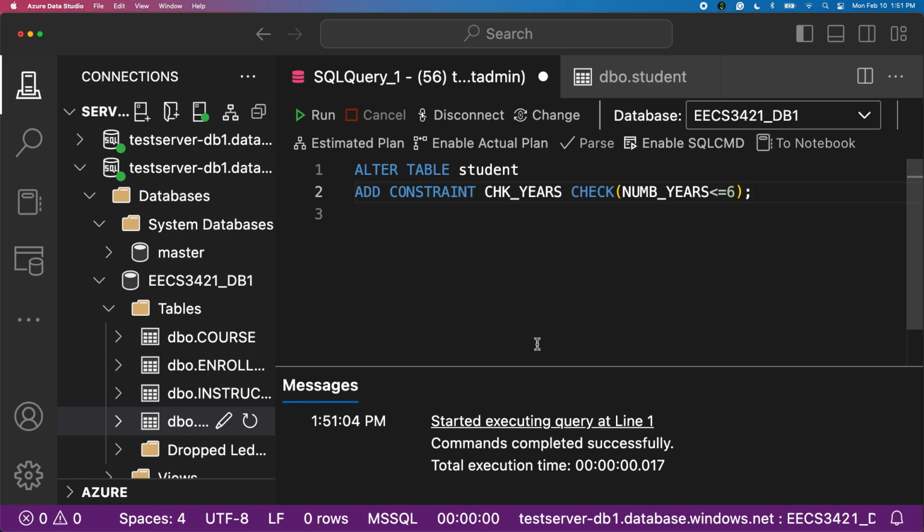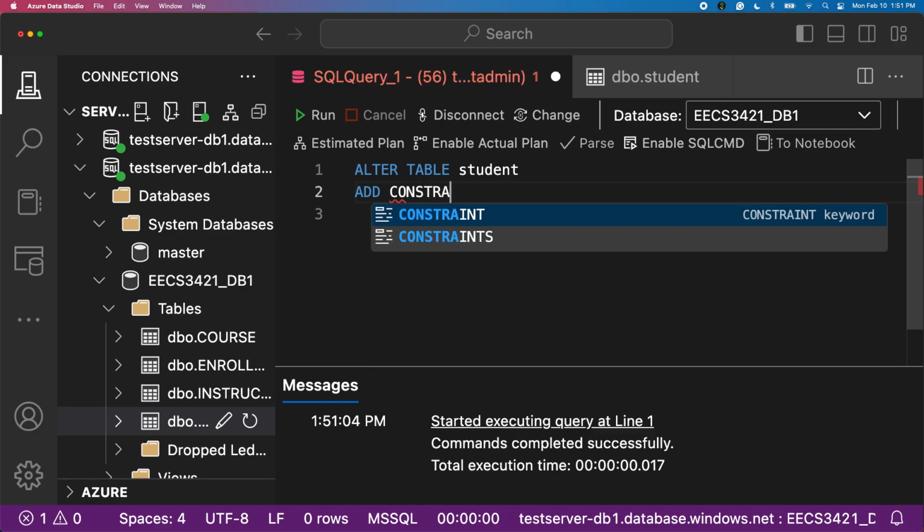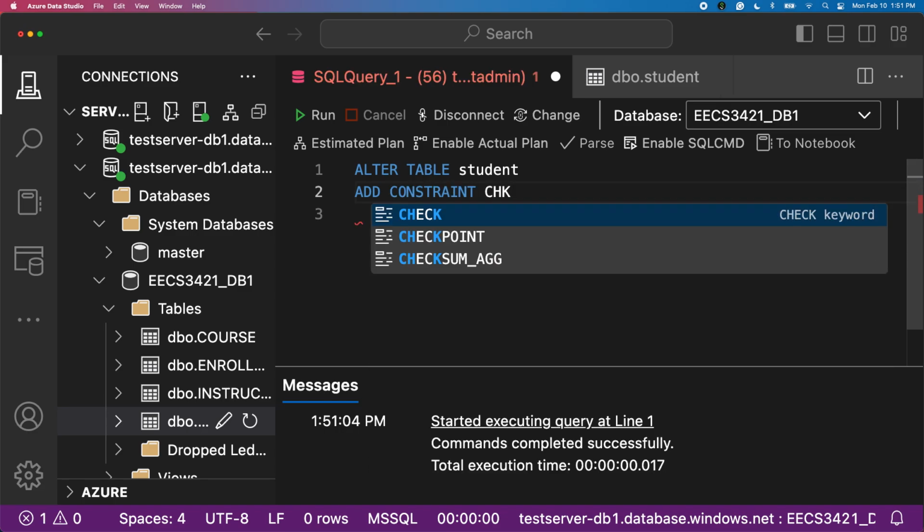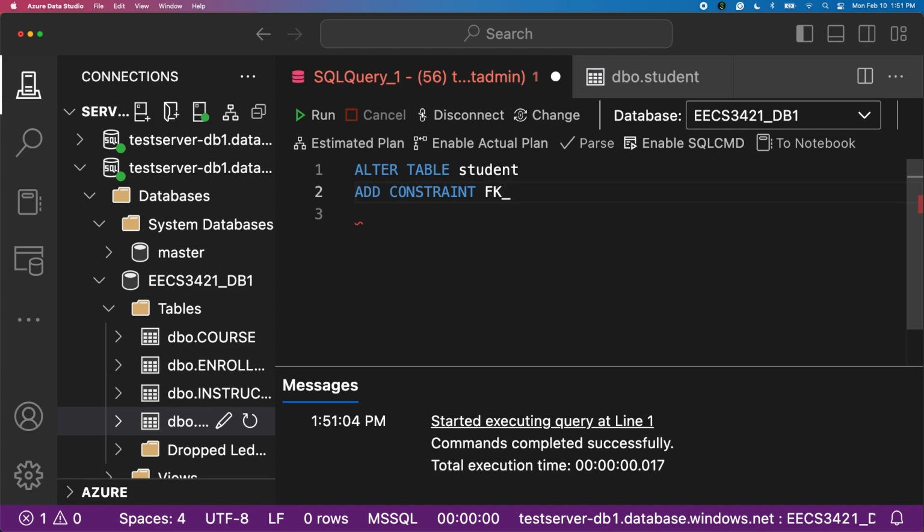So we already added the column advisor ID, right? So now I can just alter table student, add constraint, actually not check, let's say foreign key. That's a name. You can write anything. Just for more readability, I write FK for foreign key, advisor maybe, right?